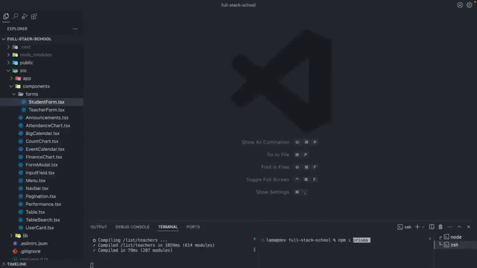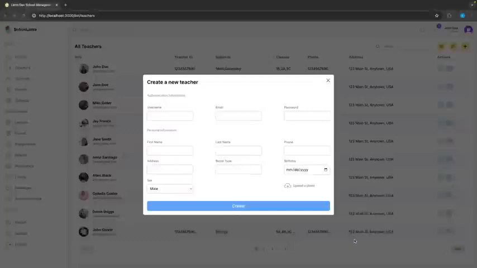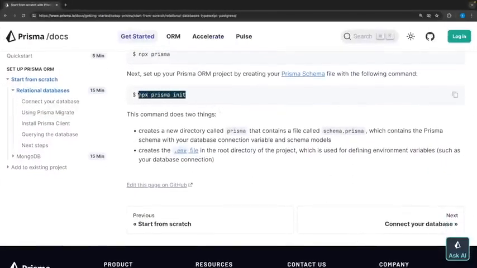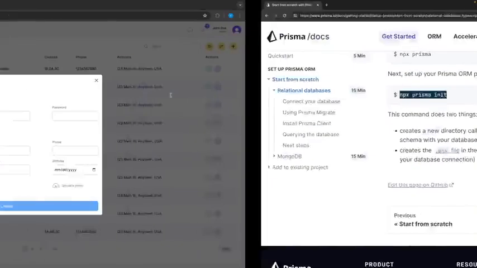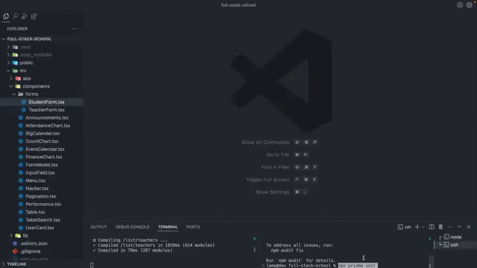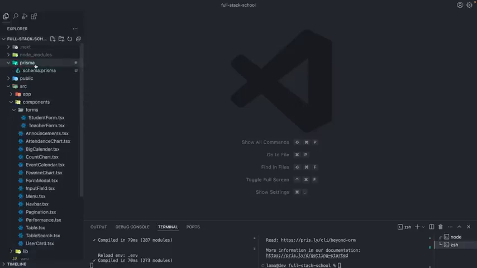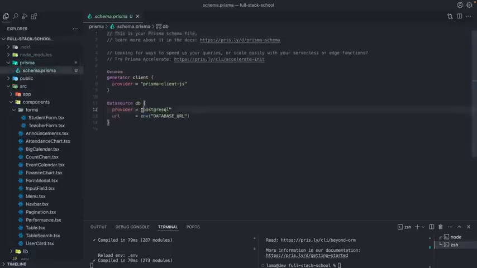npm install prisma. And after that, we are going to initialize using npx prisma init. And as you realize, it created here a new folder called prisma, and inside we have the schema. Provider is the database provider, and here we are going to have the connection URL.